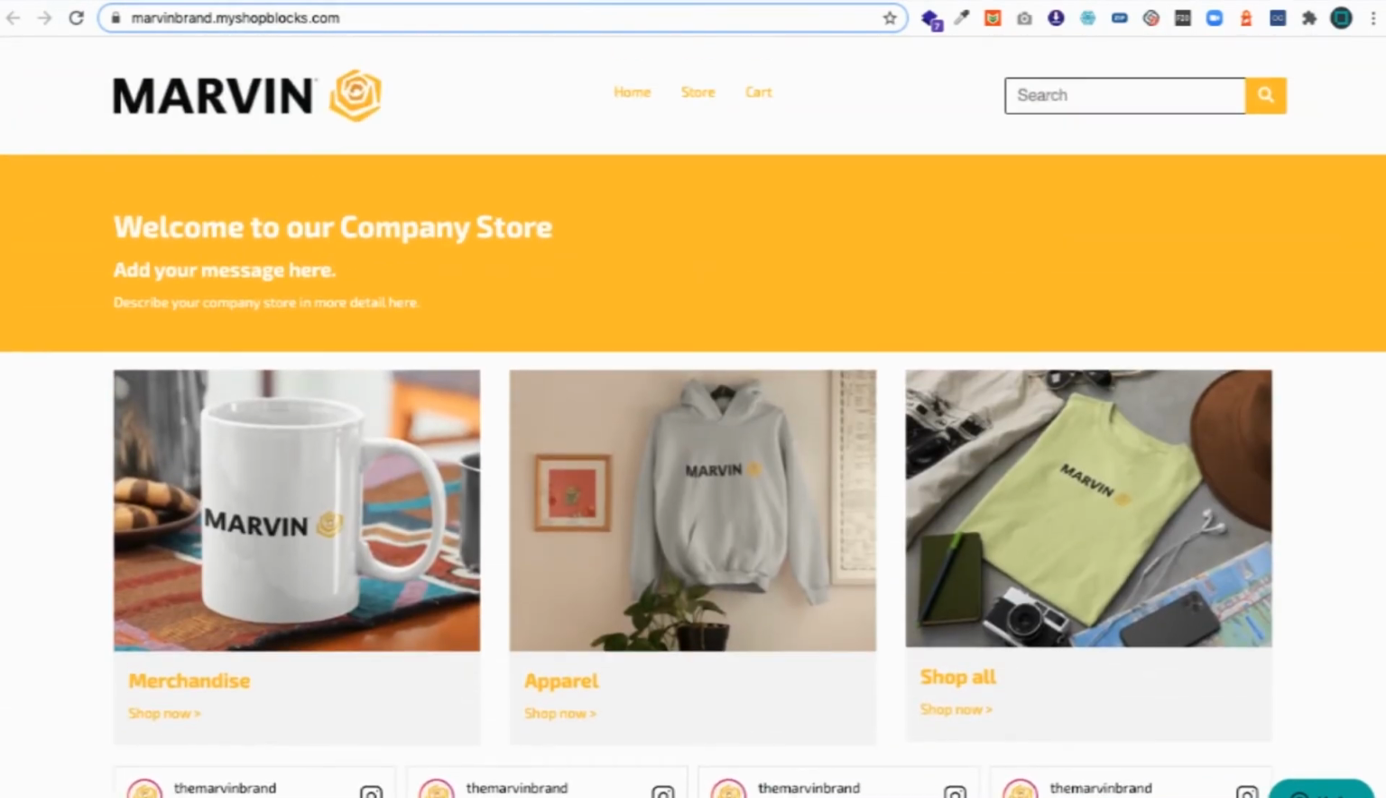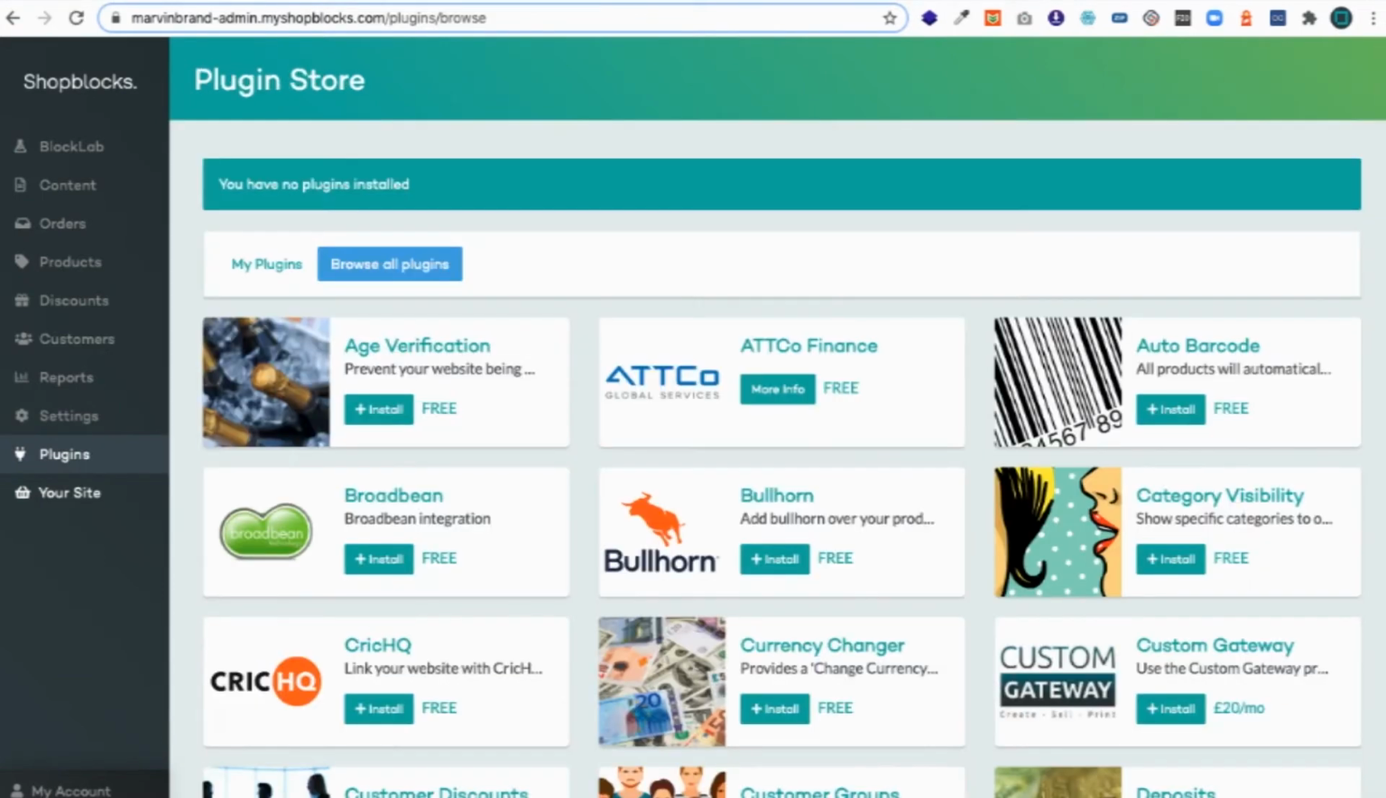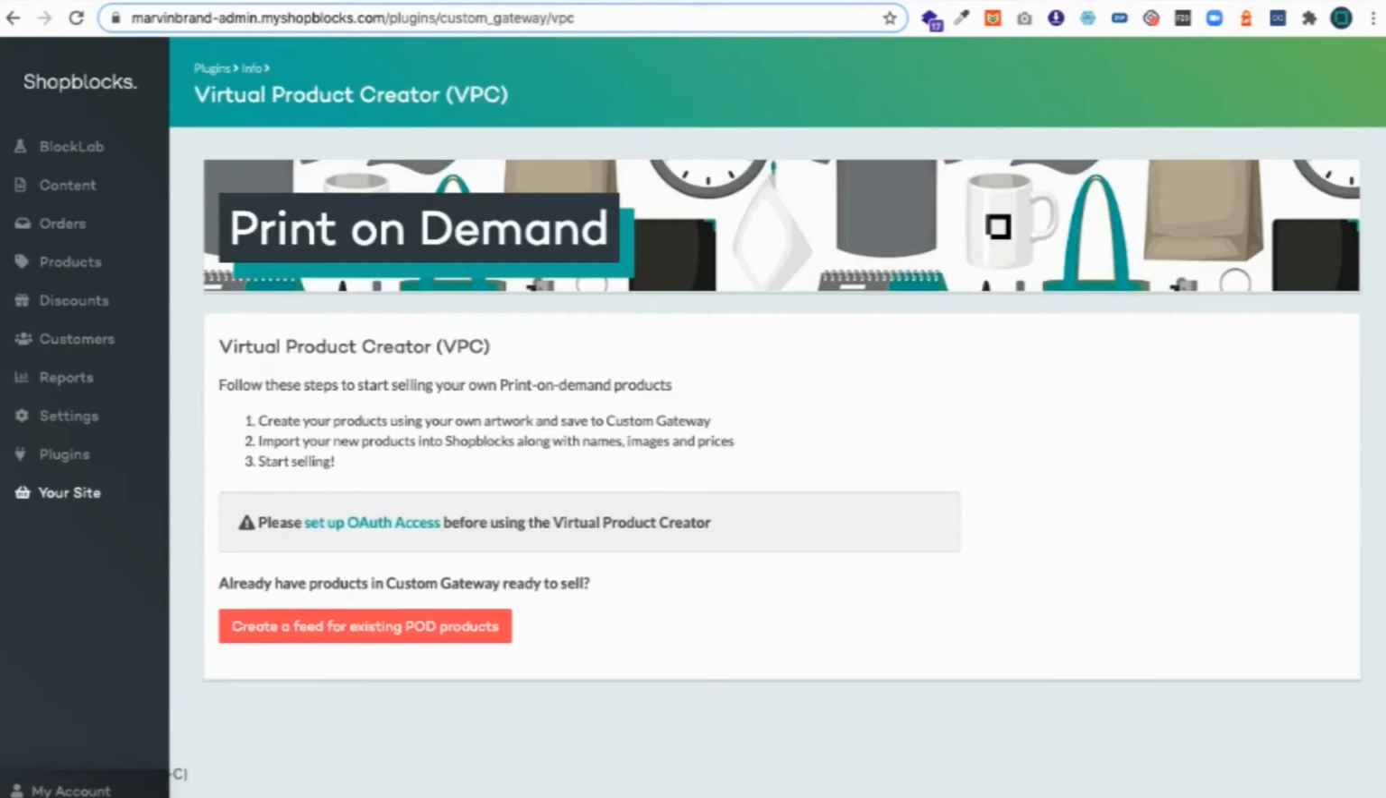Now we have a design in place, let's add some Dubow products. In the admin system, click Plugins and install the Custom Gateway plugin. Add in your API key and company reference and select Use Product Image from Shopblocks. Press Save. And in the Print on Demand area, click Create Products Now.